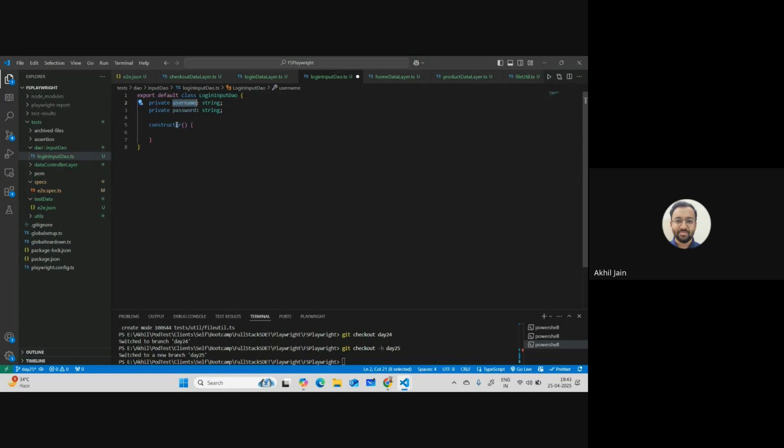We'll do it through the constructor. What we will do is we'll say this.password and this.username. Now what value should I pass here? What value should I pass here? Now you can do something like this. It's someone who creates this object.